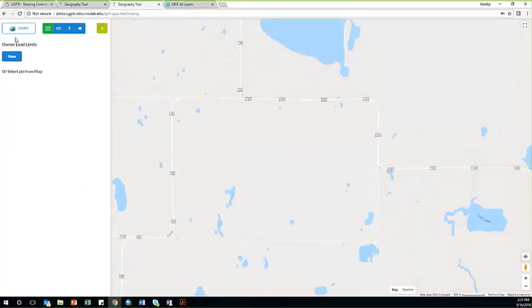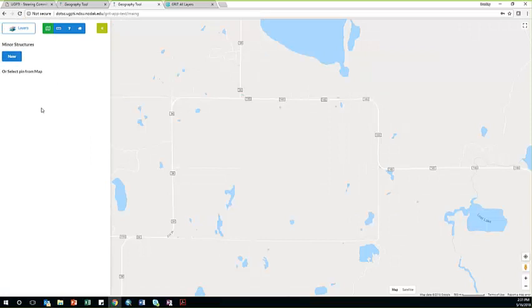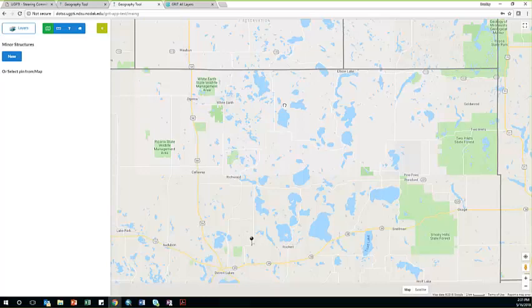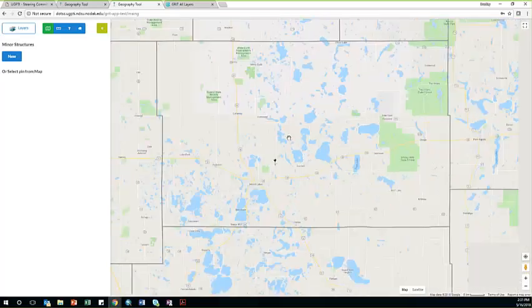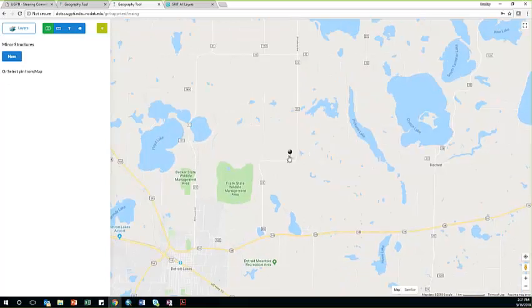So that was load limits. That's pretty much the same as before. And minor structures, we have a couple new items in here that I'll show you. And I think we do have, Becker County didn't enter all their structures in, but there is one in here, so I can just use that one and pick it.